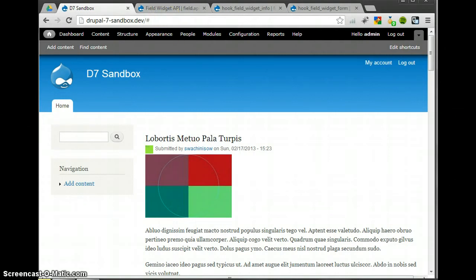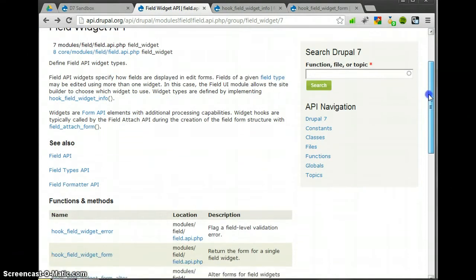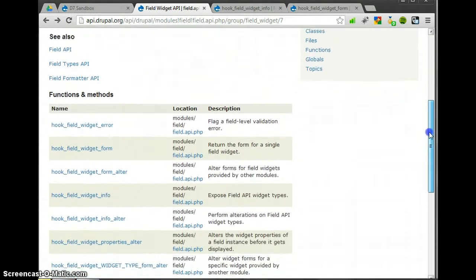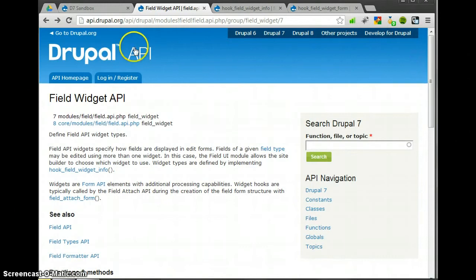Everything that I'm going to be covering today, you can read up on at the Drupal API website, specifically under the Field Widget API section. We'll have more in-depth information, as well as information on all the functions and methods, the hooks that are available for creating your own widget.